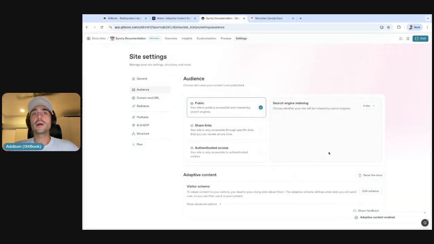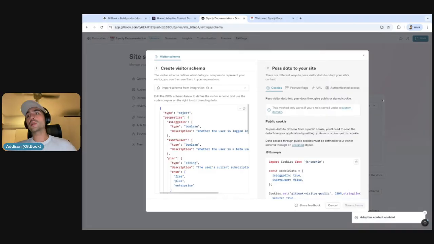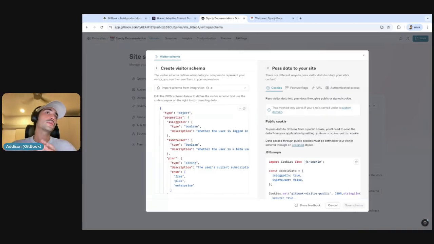After you enable adaptive content, this modal is going to appear and ask you to define something called a visitor schema. Now, a visitor schema is essentially a map of the data that you expect the users to have when they show up to your site. So different properties on the different user.